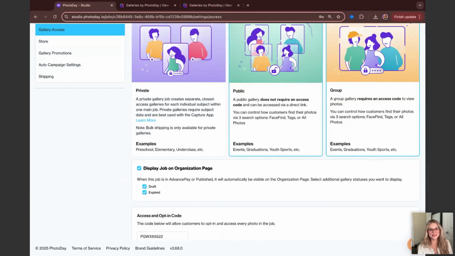Okay, so we obviously talk about group and public galleries kind of as one. They're very, very similar in structure. So there is kind of one key difference, but with these gallery types, you have one big gallery where you upload all the photos, and then parents can use Face Find or tags to search for their photos. Face Find is where they upload a photo of their kid and it returns the search results. Tags will be subgroups of images that are set by you, the photographer. I'm getting a little ahead of myself, but that's how both of these work.